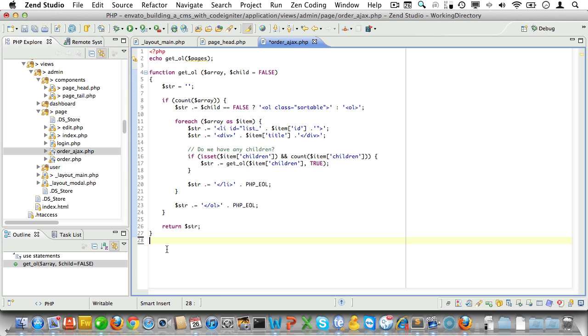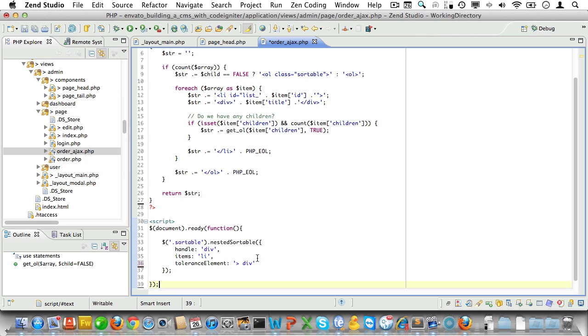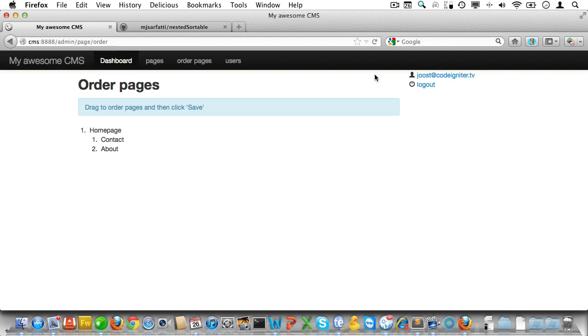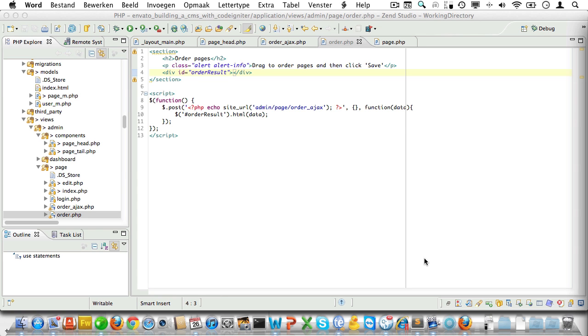Now open up the view file called order ajax and let's add some JavaScript tags. Now paste in that code we copied earlier. And finally, we'll also need to set max levels to 2. We do not want our client to drag pages more than 2 layers deep, remember? Okay guys, let's see if we can get this code to work. Yay, it's working!